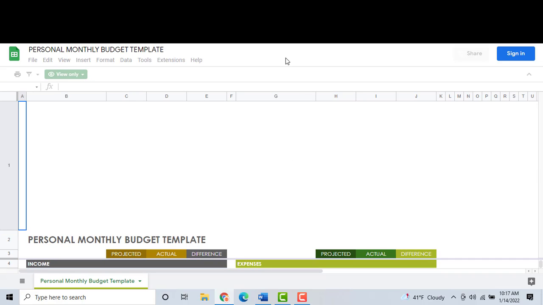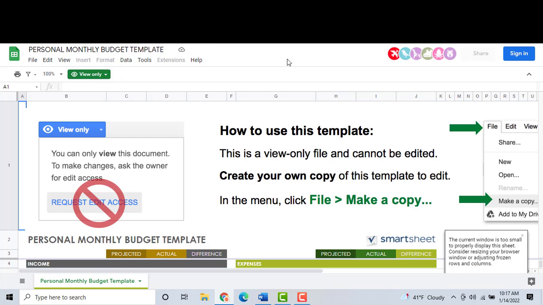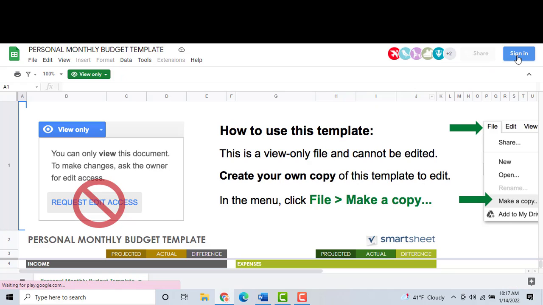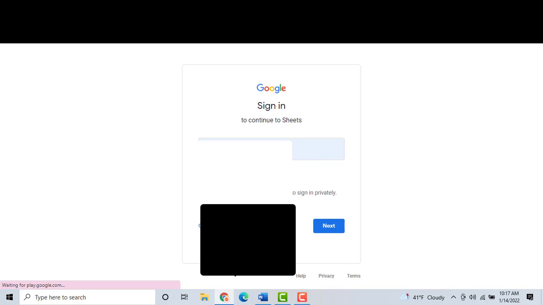So here is the actual template, and it has all the information here. But what you want to do is save your own copy. It says this is view only, you can only view it, you can't make any changes to this copy. But this is how to use this template. You need to create your own copy of this template to edit it. So what you want to do is go ahead and sign in, and just hit the sign in button here.